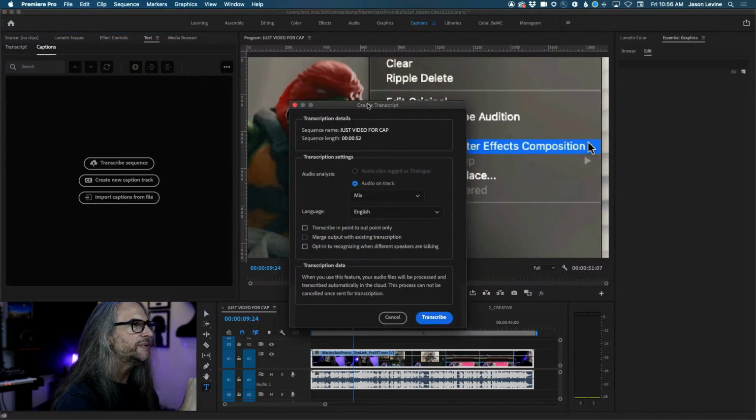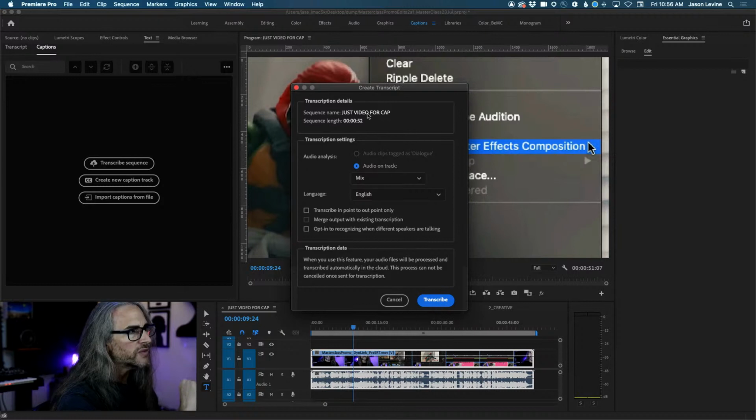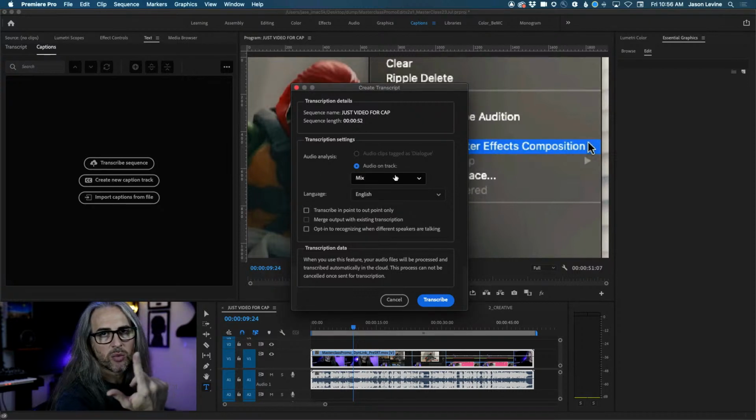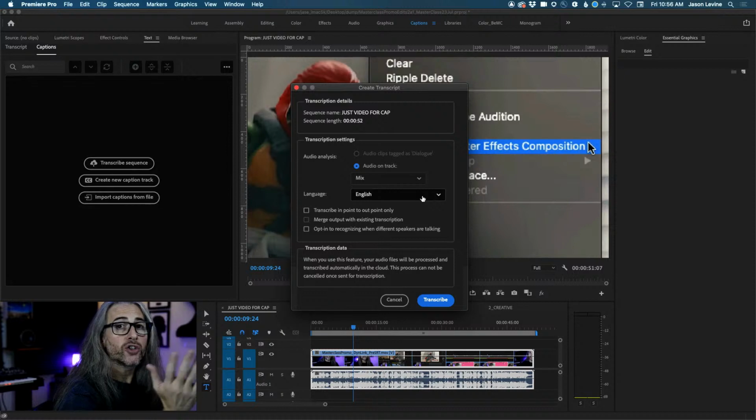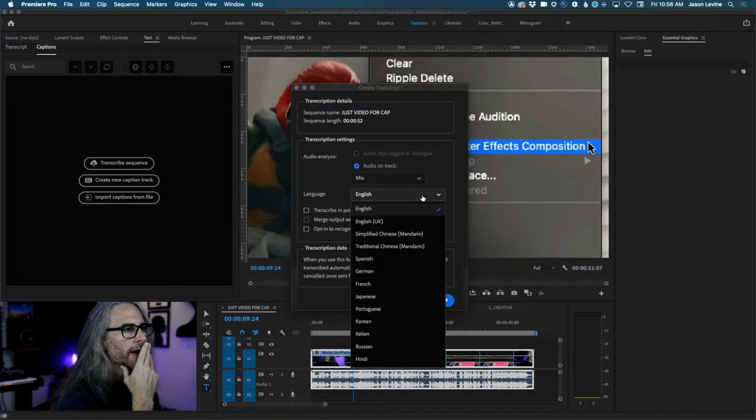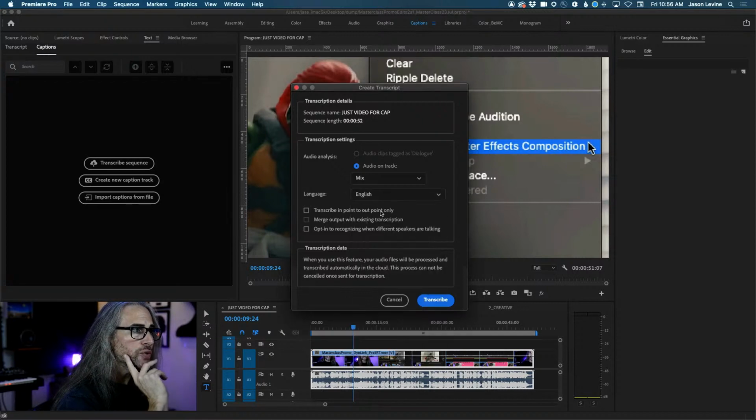So click on Transcribe Sequence. All right, tells you kind of what you need to know. Here it is, this sequence, this length. Audio analysis, audio on the track. Are you going to do a mix or channel, whatever? Do the mix. There's only the one channel of audio here. And then you choose your language, okay? Currently, I believe there are about 13 languages in here. I'm going to choose English.